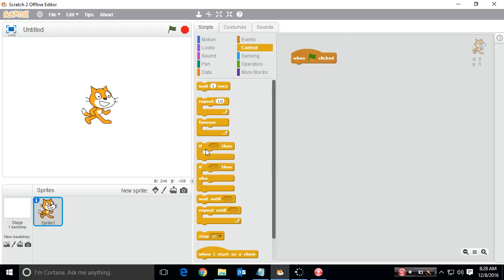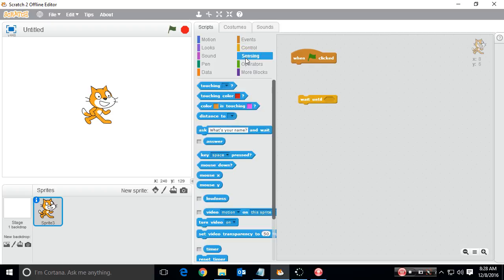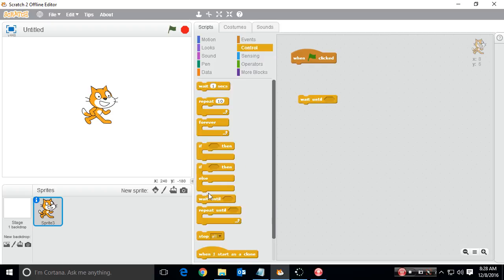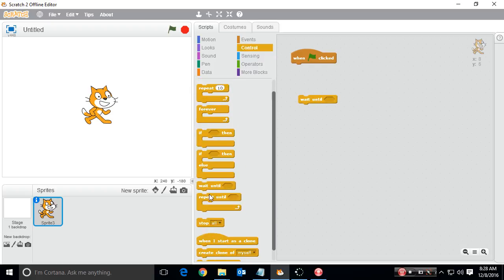Okay, now Scratch also has, these are not loops. If and if else are not loops. They're conditional control structures that branch the program into different actions depending on the conditions, or the true or false, or touching, sensing, those kinds of things. Not loops. The bottom ones aren't loops, so all we have left is wait until and repeat until.